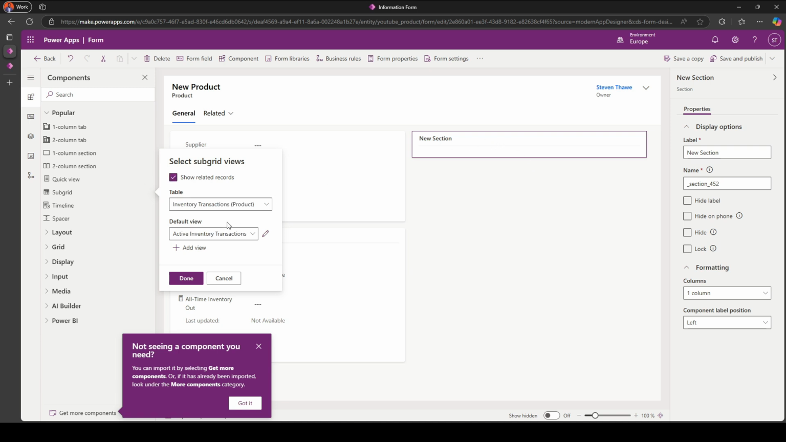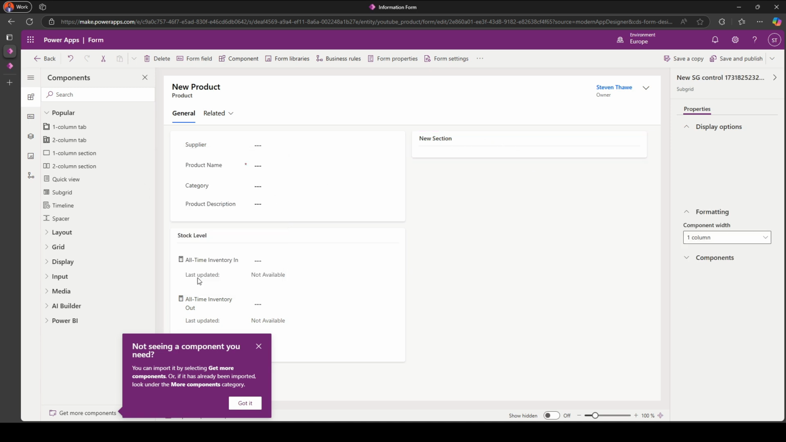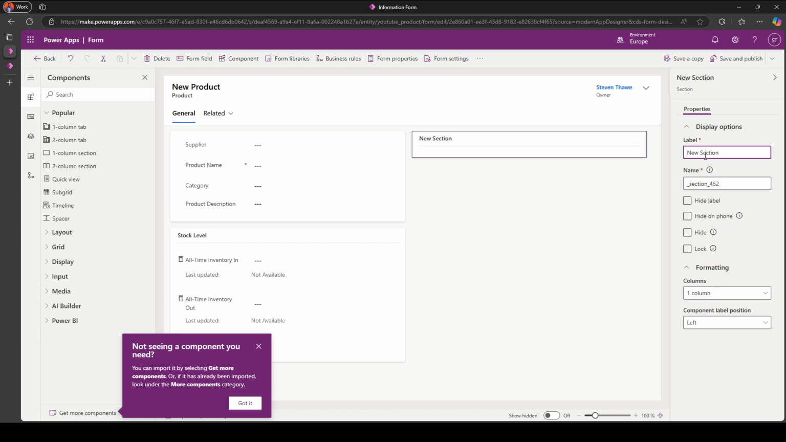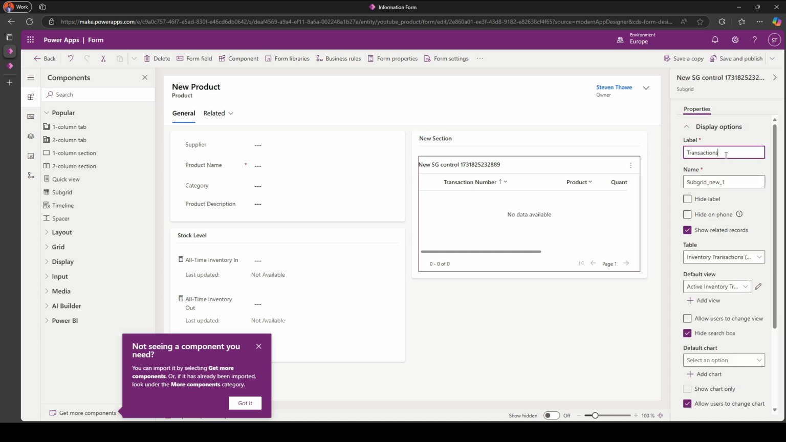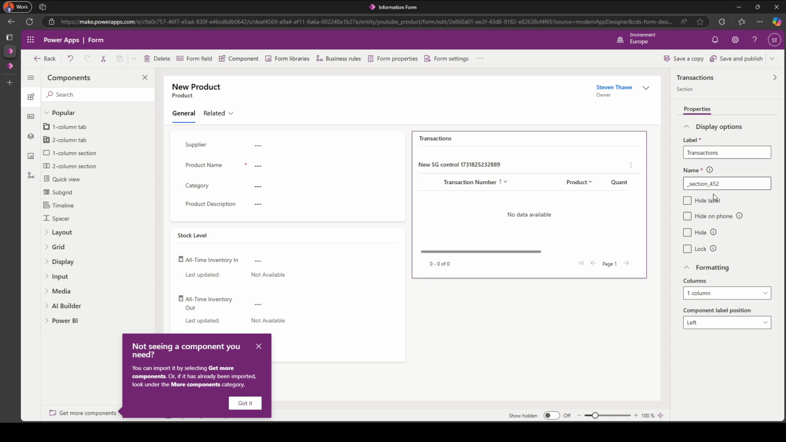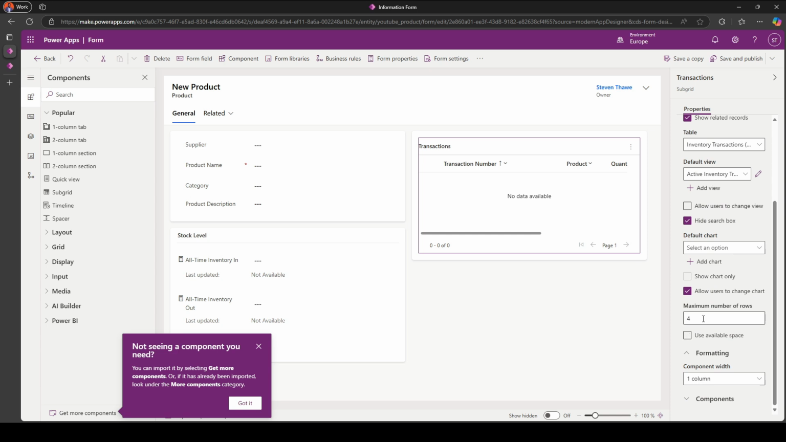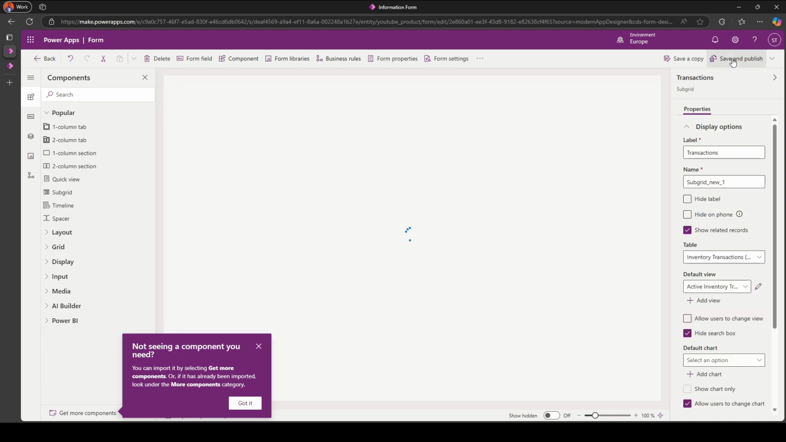So select the section, and let's have the transactions there. Just give it a name of transactions. And the subgrid as well, let's give it a name of transactions. And I'll hide the label here. From here, we can show up to 10 items, or we can use the available space. That is done. Save and publish.